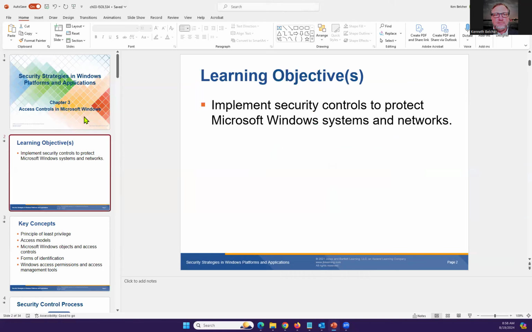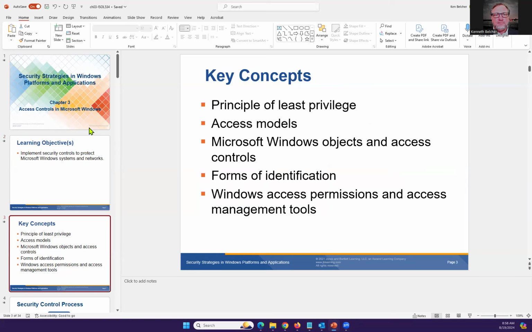The learning objective for this week is to implement security controls to protect Microsoft Windows systems and networks. Like I said previously last week, the course does focus on Windows, but you can extrapolate a lot of the theory and techniques to the other operating systems, including Linux and Macintosh or Apple. So the key concepts are the principles of least privilege. We'll go over different access models, look at Microsoft Windows objects and access controls, look at different forms of identification, and look at Windows access permissions and access management tools.